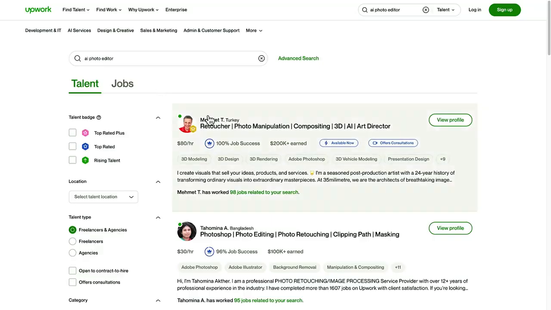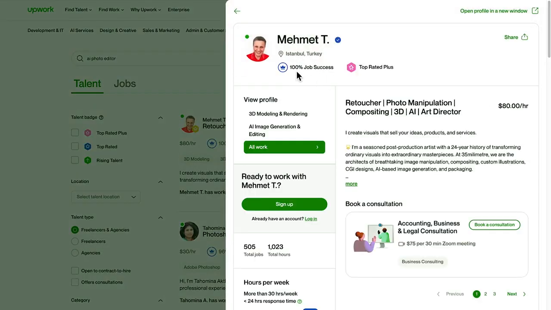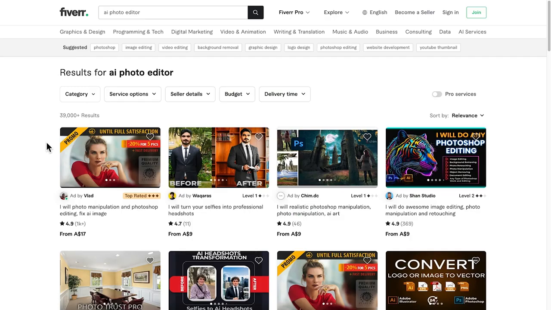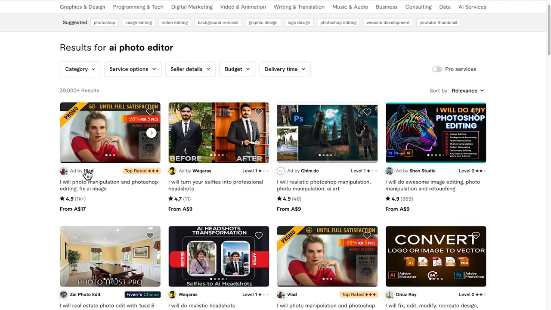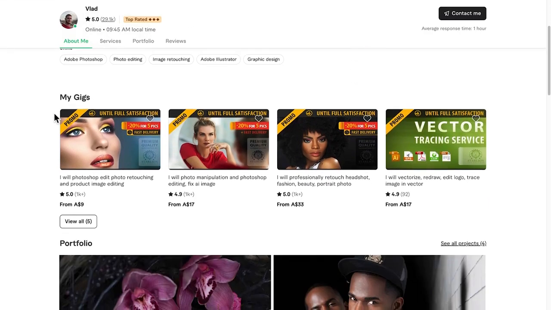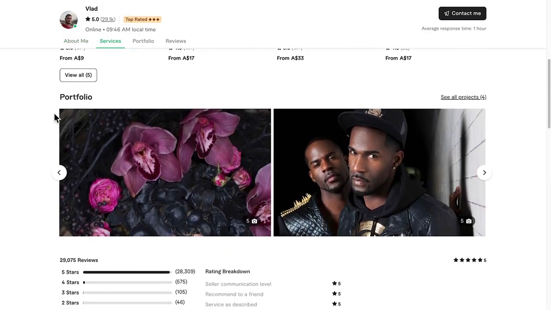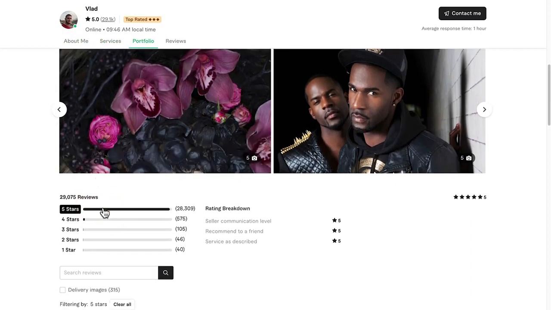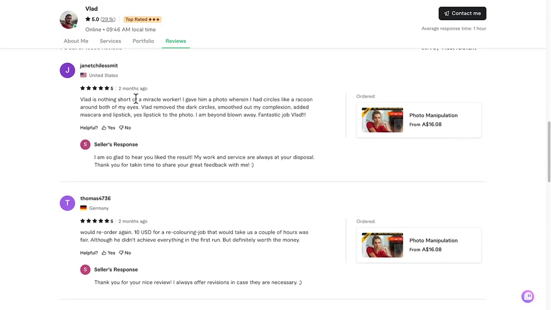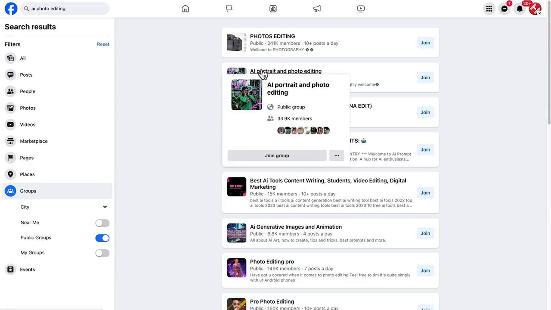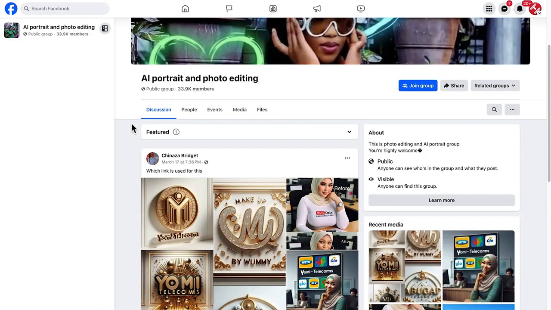Set up and optimize profiles. Create professional profiles on Fiverr and Upwork, emphasizing AI editing skills and using targeted keywords. Launch with competitive pricing. Begin with attractive rates, delivering exceptional AI enhanced work, and adjust pricing based on feedback and experience. Feedback and continuous learning. Encourage client reviews to build your reputation and stay updated on the latest in AI photo editing. Network and manage. Engage with the freelancing community for growth opportunities and efficiently manage your projects and communications.